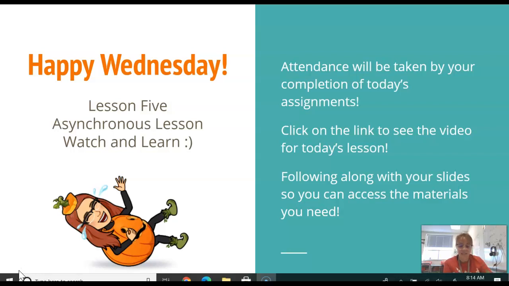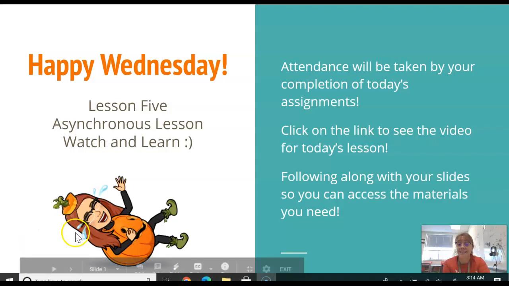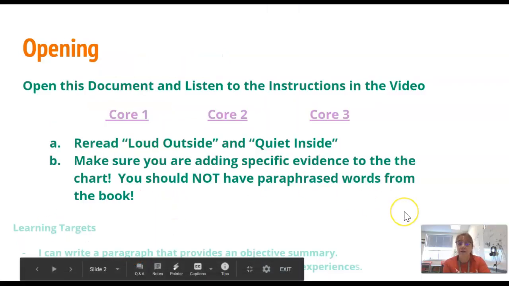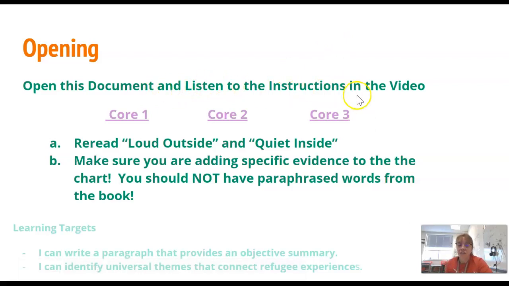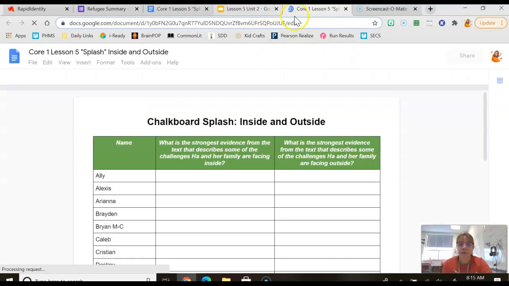Again, attendance will be taken by completion of today's assignments. There are 2 assignments. You need to complete both of those assignments so that you can be counted present for class today. All right, so open the document that matches your class period. Okay, so I'm going to open Core 1, but if I were in Core 2, I would open Core 2. If I were in Core 3, I would open Core 3, right? So I'm going to click on it to open it, okay? And here we have it.